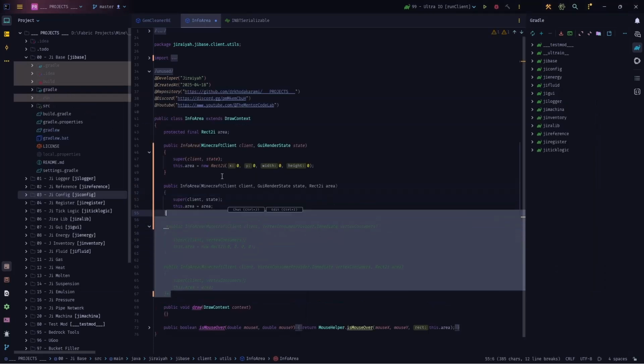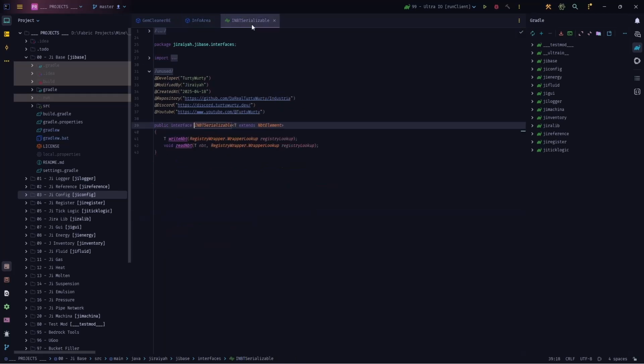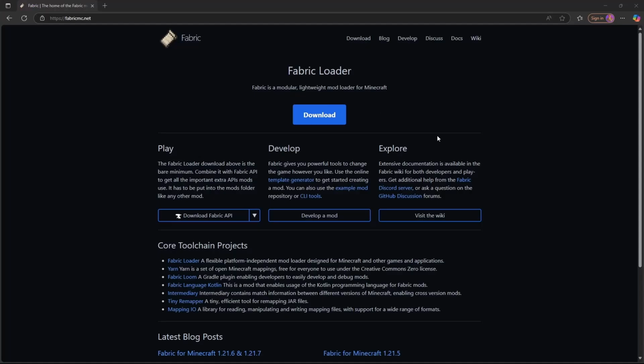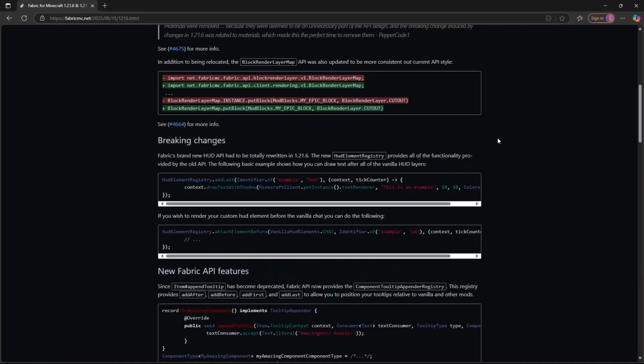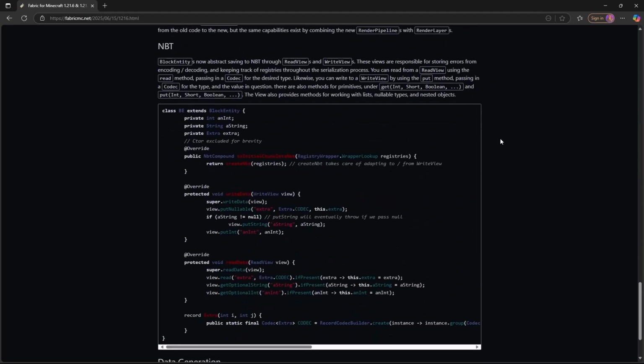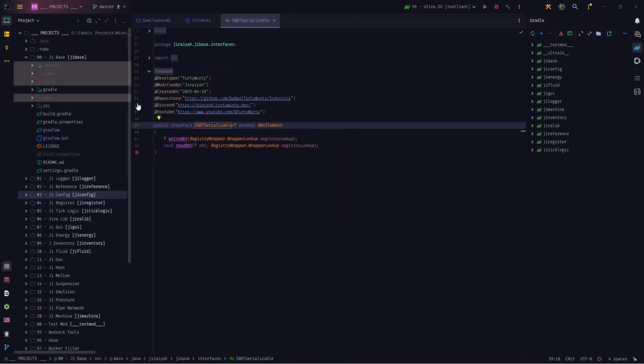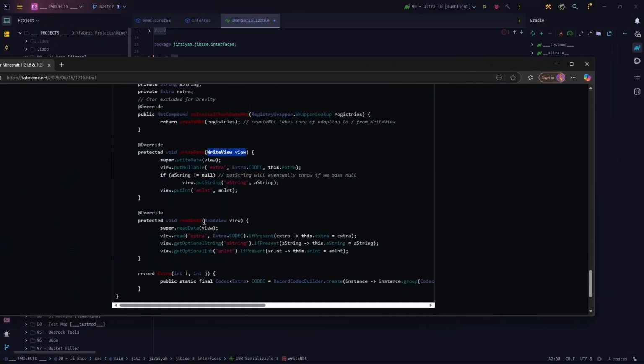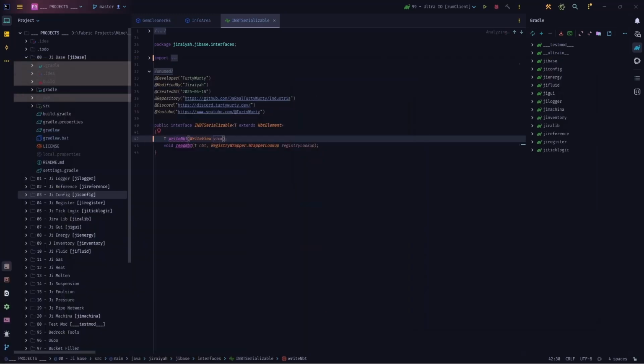The other one that needs attention is the NBT serializer. NBT stuff had changed in 1.21.6 again. So if I go into the blog post, scrolling down, Minecraft changes NBT. Now you see that write NBT is now asking for a write view, so let's get it here. And read NBT is now asking for the read view. It may look like they did change things a little bit.